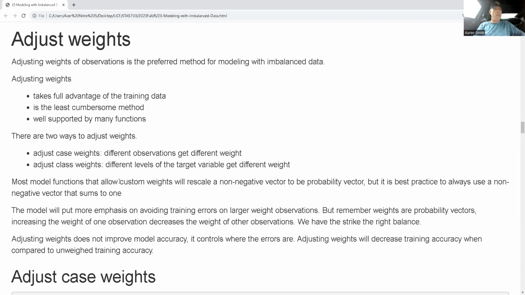All right, and most functions allow custom weights. And now if you don't pass it a probability, most functions in R will go ahead and rescale the vector to be a probability vector. Now, it has to be a non-negative vector, so you can't have anything less than 0. Some functions won't accept 0, by the way, in R. It depends on the package. But it's best practice to make sure that you have a probability vector for your weight and make sure it sums to 1 manually on your own.